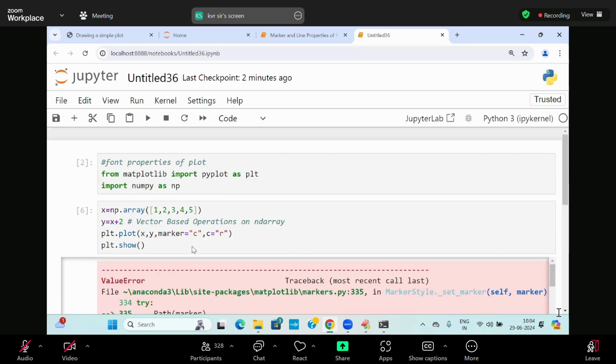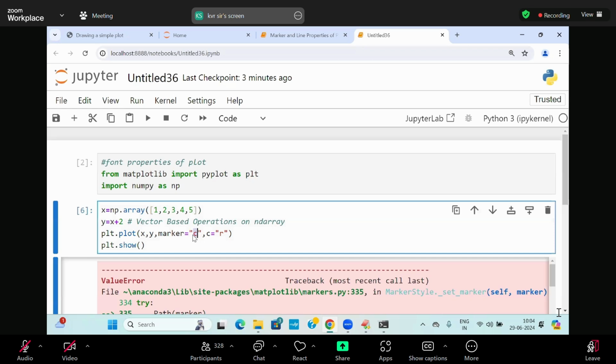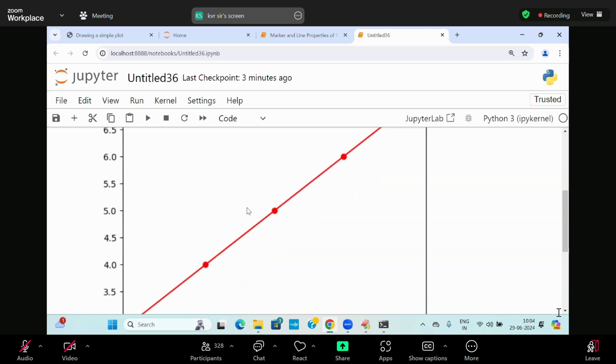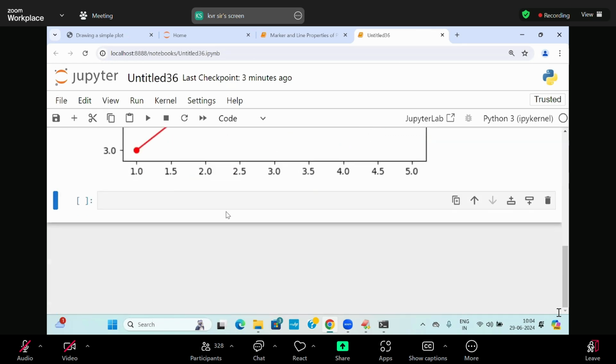Marker is equal to O. Yes, that's correct. Circle stands for O. Okay, because you have seen the marker list. If you forget, you can see the marker list immediately for your reference.